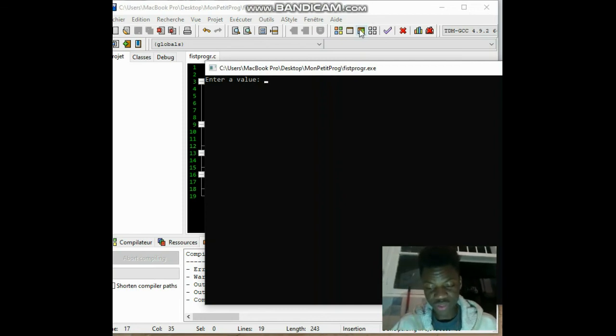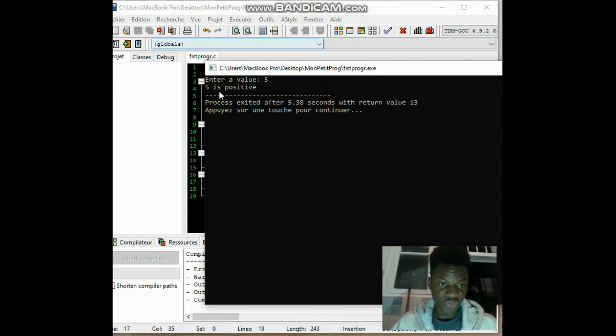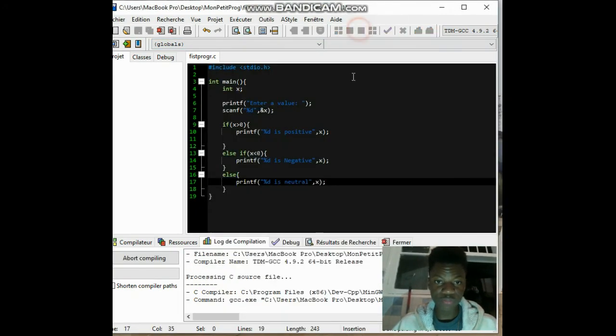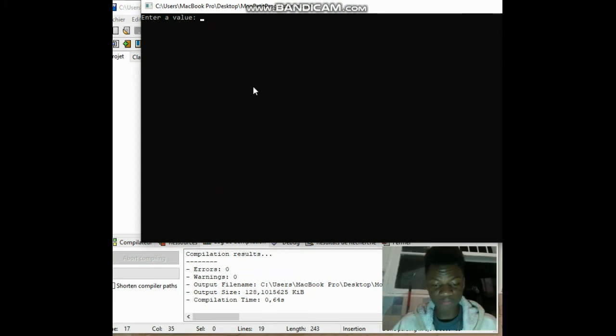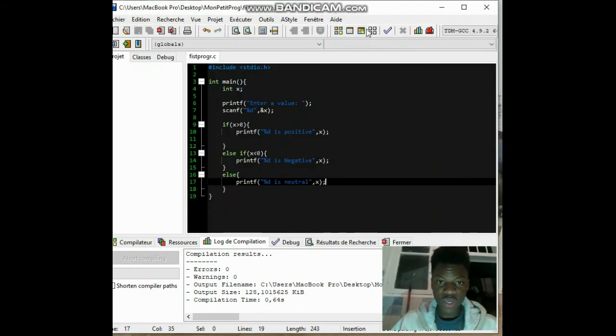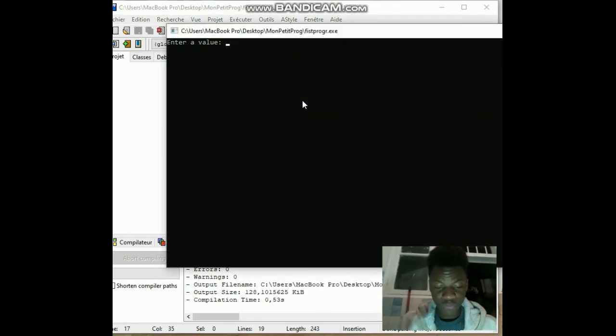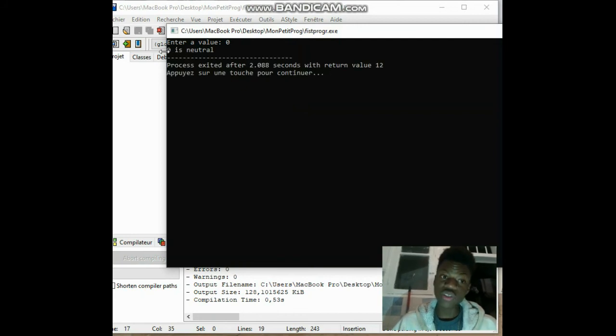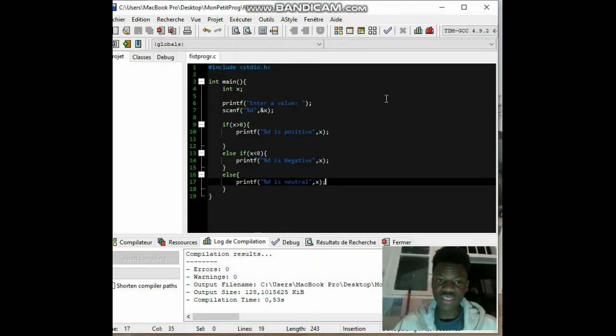First, I'm going to enter 5. So 5 is positive because 5 is greater than 0. Let's run it again. Enter negative 100. See, negative 100 is negative because it's less than 0. Let's run it again and test the final condition. Enter 0. So 0 is neutral because 0 is not less than 0, and it's not greater than 0. 0 is equal to 0, so it's neutral. So that's it for multiple conditions.